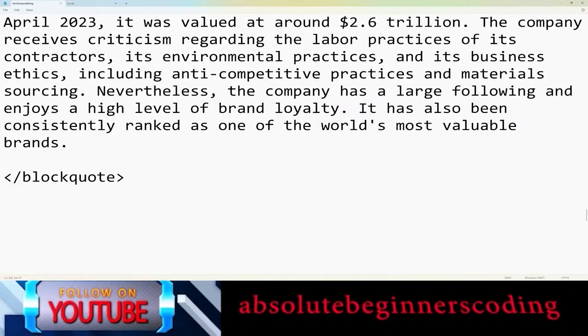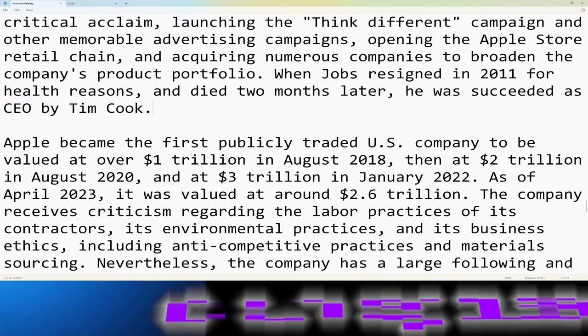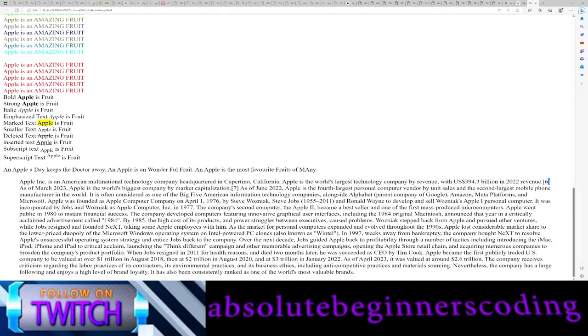So I didn't use BR anywhere. I have given the space. There's a space in the website. I didn't give BR, but the part where Apple became the first publicly traded company is on the next line without giving BR. That's the purpose of using it.